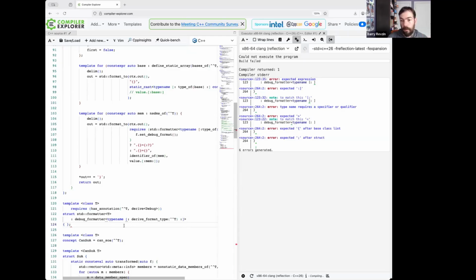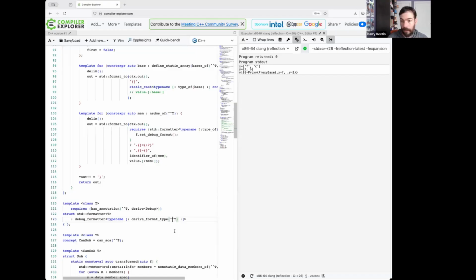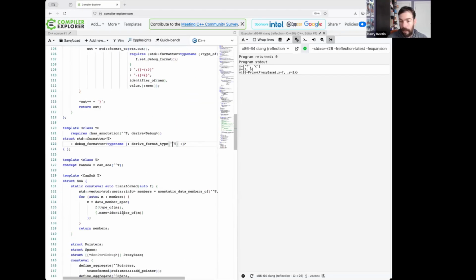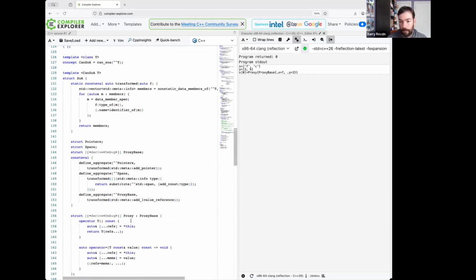Okay, so by default, this is just going to be T. This is just a really fancy and expensive way of spelling T. But now I can do here, and I can go back to my proxy. I'm going to add a new annotation that is format as T.